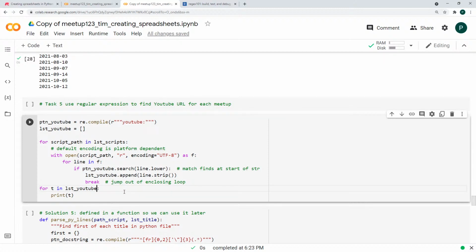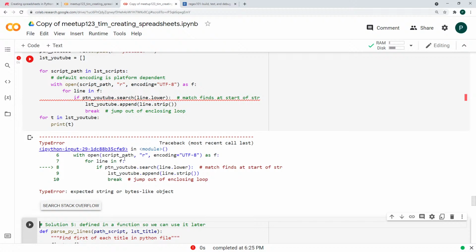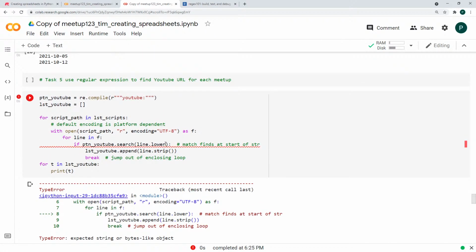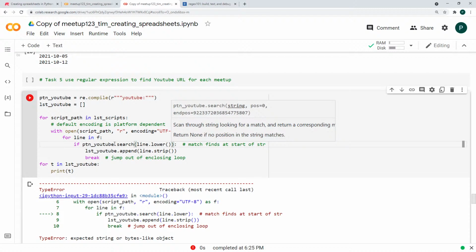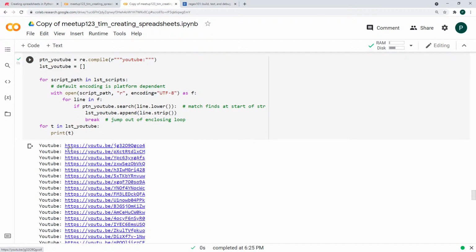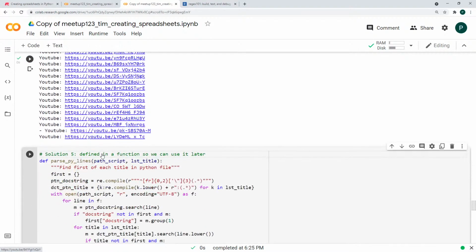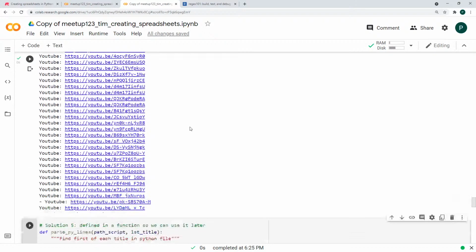All right, so let's see how that went. Yep, that's a function, not a property. Search. There we go. There's all our YouTube links, and you see one of them I put a dash in the front just to confuse things.